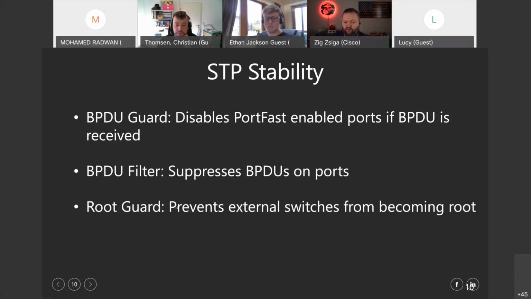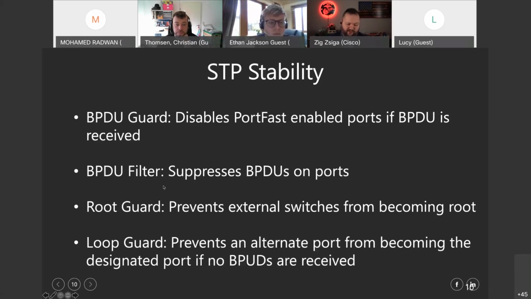Right? So this is going to protect your root bridges. You're going to configure it so you can protect your root bridges, and that way nothing else can become root within your STP topology. And then loop guard prevents an alternative port from becoming the designated port if no BPDUs are received, right? That's going to help your access switches from using a different port if there's no BPDUs being received on that port. And these are usually questions that people ask: where do I apply these things, right? Where do I actually apply these?